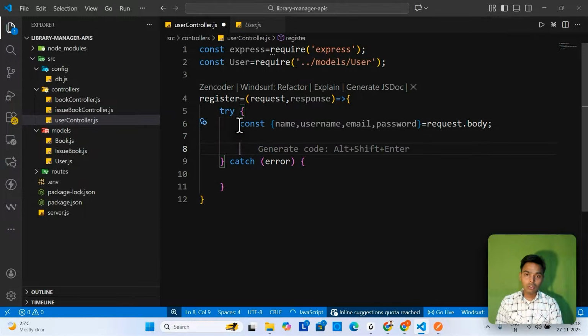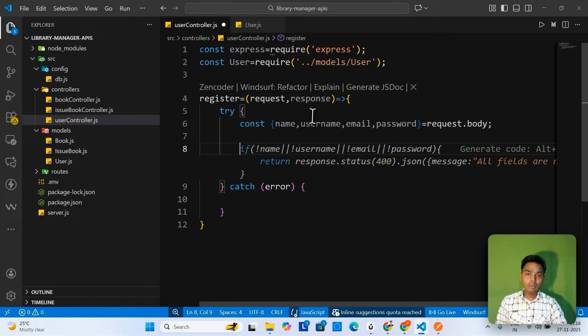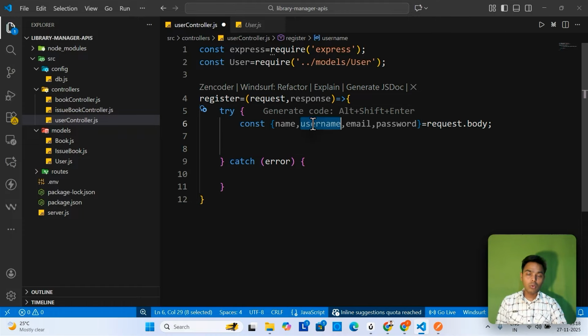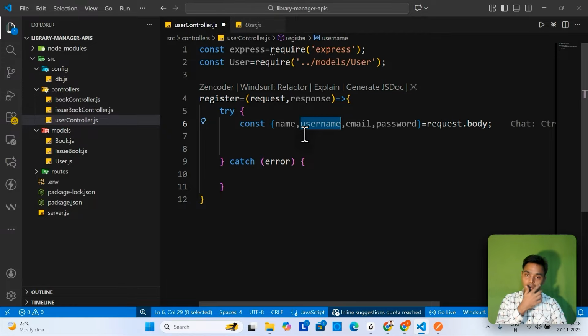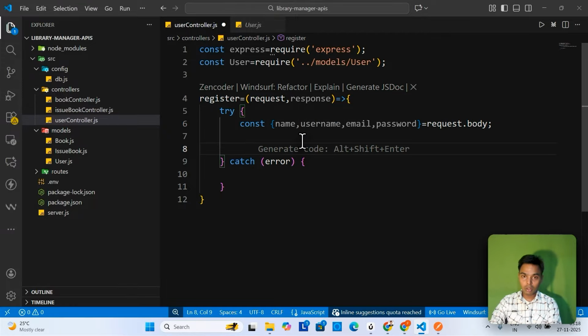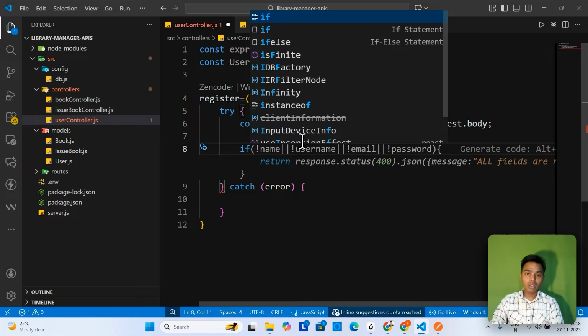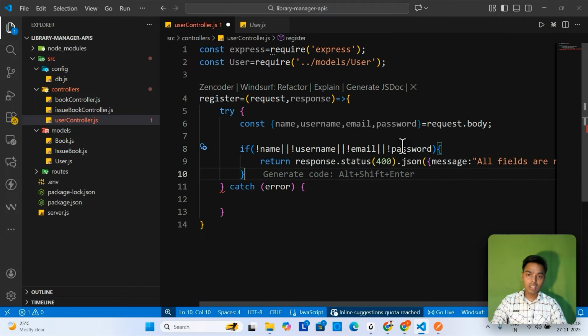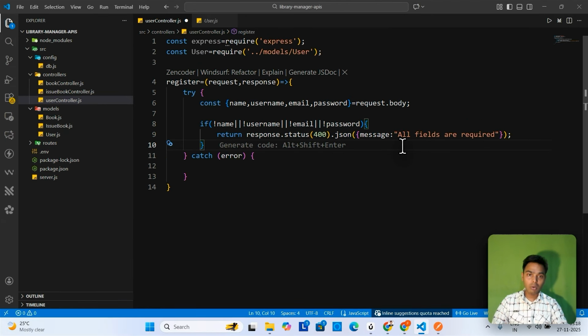Now I have to check first of all that all fields are given or not, means the user has provided all fields or not. So I will check if name is not present, username is not present, email is not present, password is not present, then we will say all fields are required.